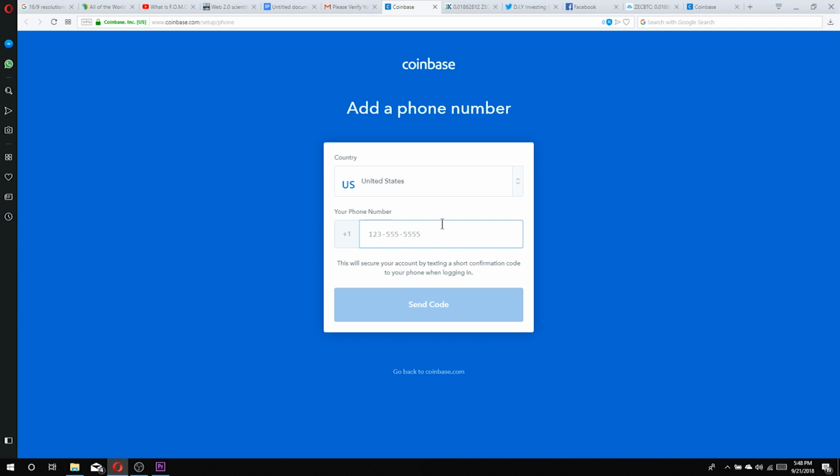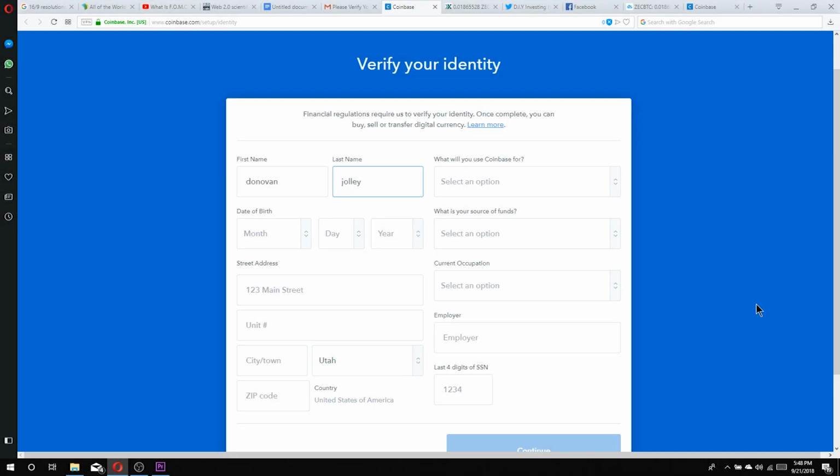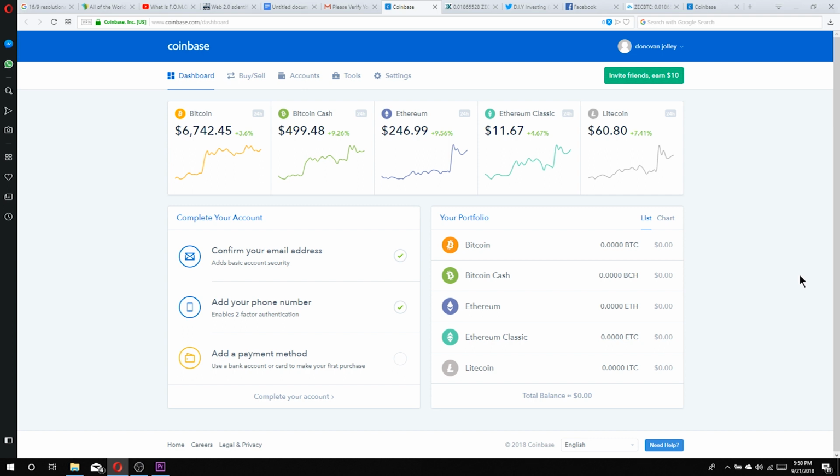And then from here, you're going to go through and type in some more of your personal information. Next, it's going to ask you to verify your identity. So all you have to do is go down through here and fill out all of the asked boxes, and then that will help you to verify your account. Once all of your personal information has been filled out, you're going to click submit, and then it should take you straight to the Coinbase dashboard.